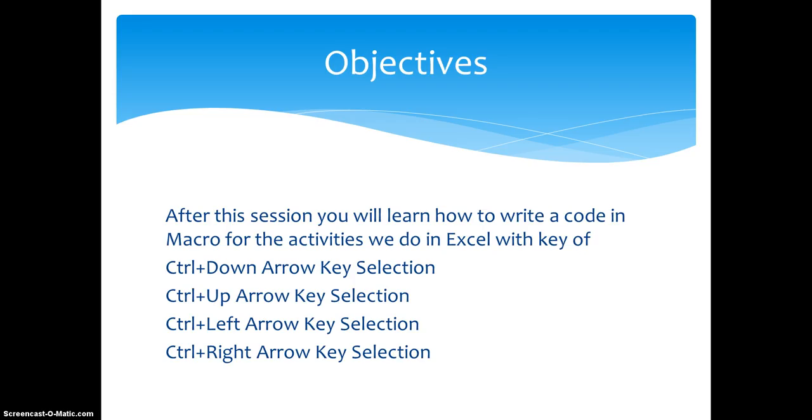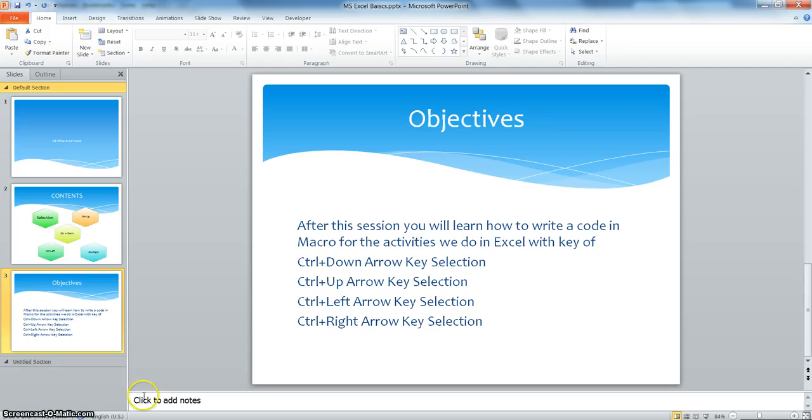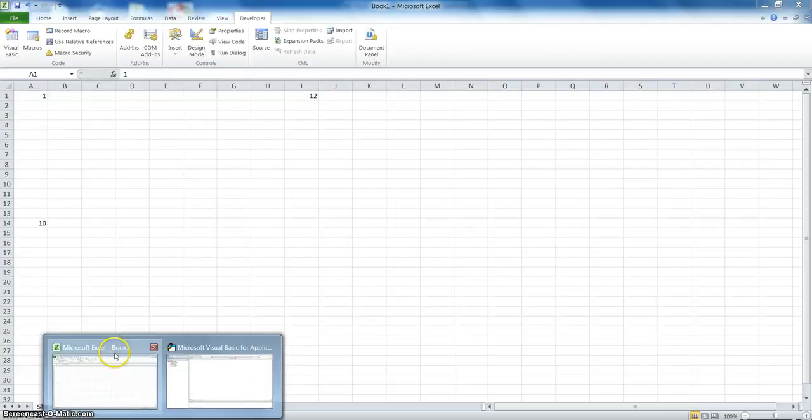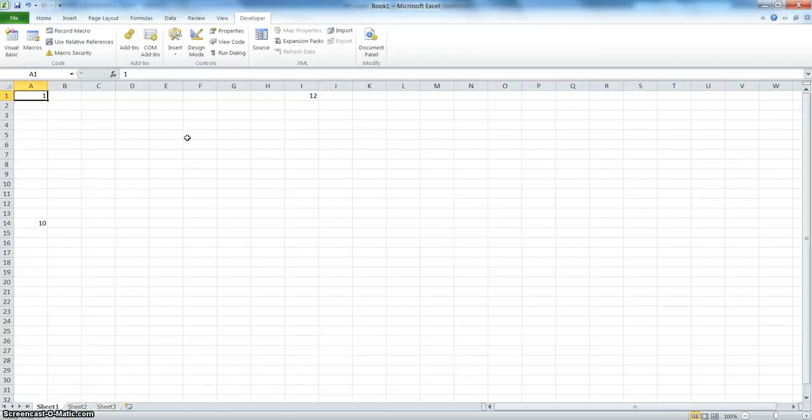Our objective in this session is that after this session you will learn how to write a code in macro for the activities we do in Excel with the help of key control plus down, control plus up, control plus left, and control plus right. To get started, I am going into the workbook. Here you can see I have placed some values in cell A1, A14 and I12.